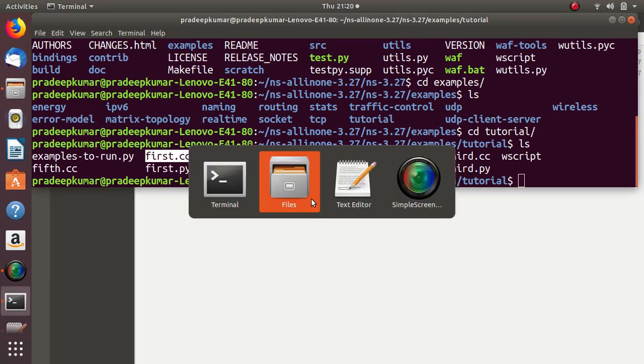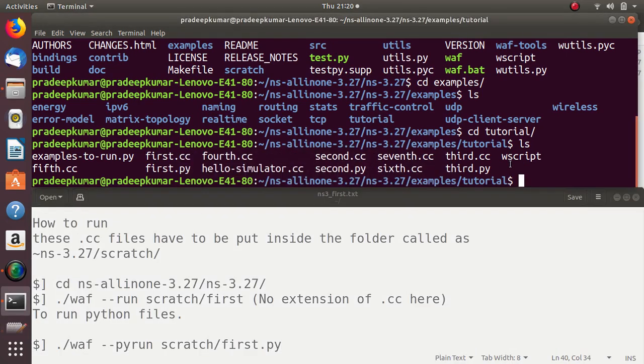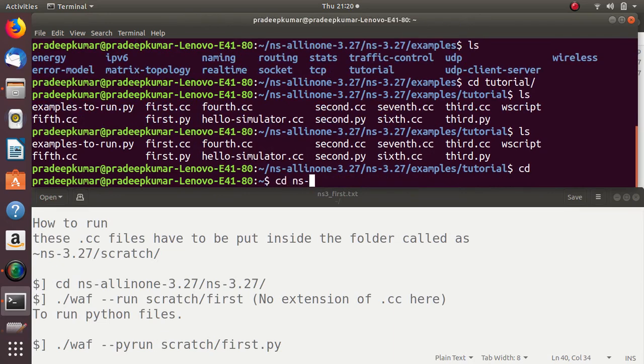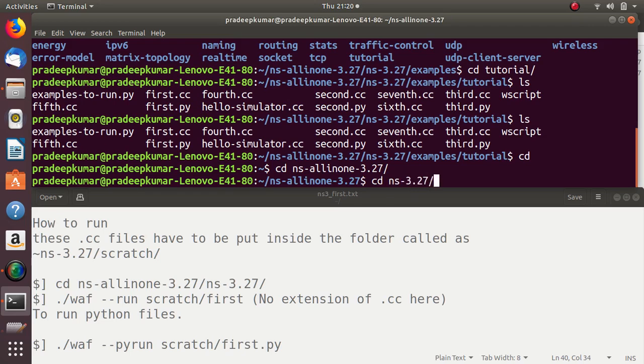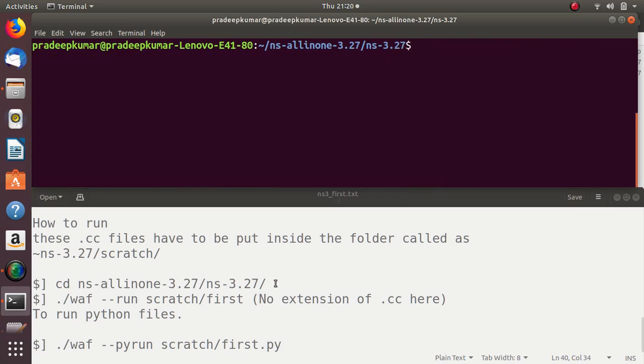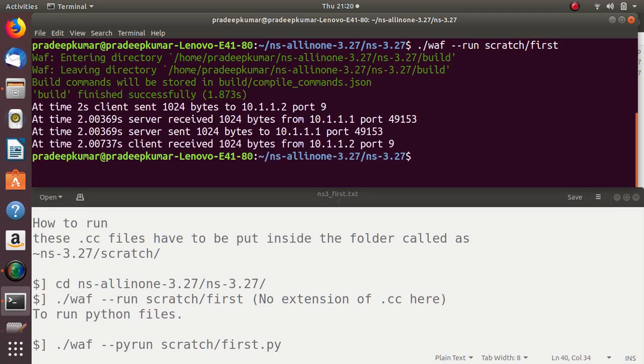Okay, so now again I'll go inside this folder. As per this command I will be running this example now: ./waf --run scratch/first. Please see that the .cc extension is not there, and we got the output.